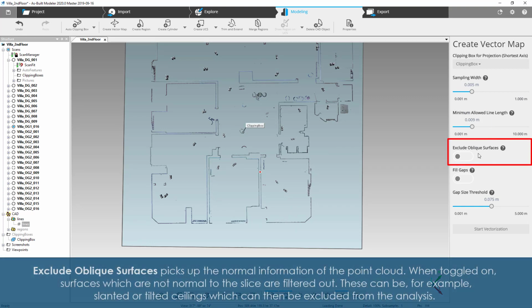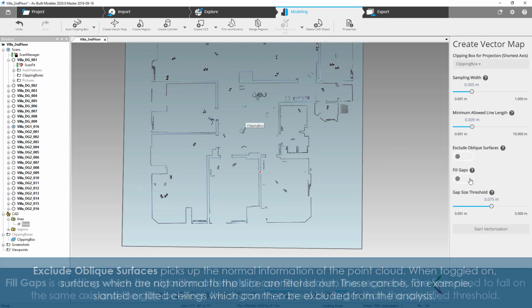Exclude Oblique Surfaces picks up the normal information of the point cloud. When toggled on, surfaces which are not normal to the slice are filtered out. These can be, for example, slanted or tilted ceilings which can then be excluded from the analysis.